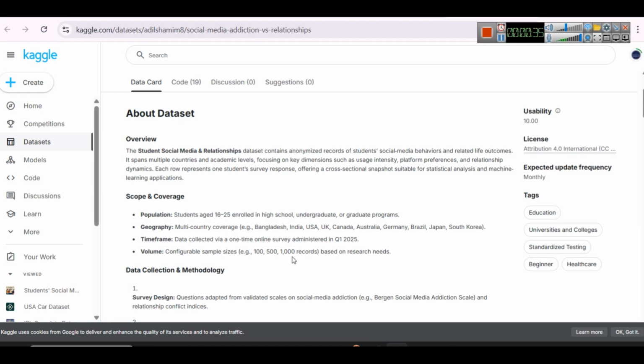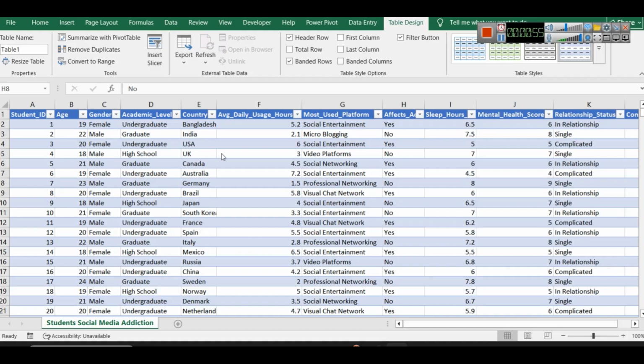The questions are focused on key dimensions such as usage intensity, platform preferences, and relationship dynamics. And each row represents one student survey response, offering a cross-sectional snapshot suitable for statistical analysis and machine learning applications. The data set basically looks like this.